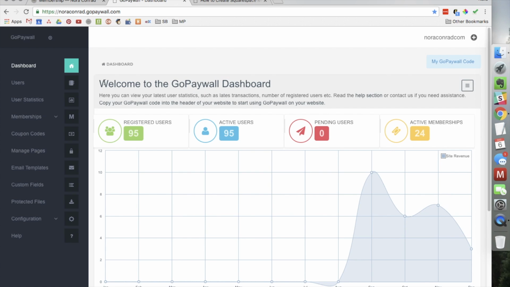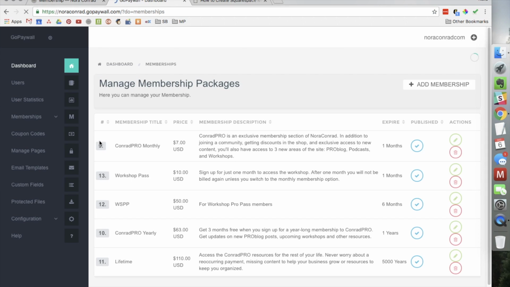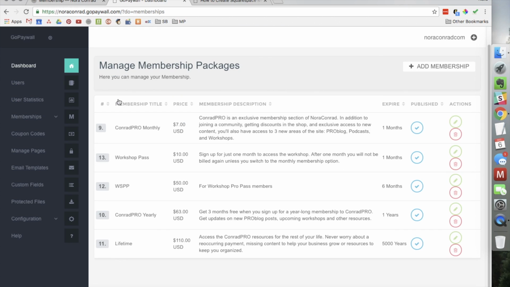The first thing that you will do is set up actual memberships. This is what people pay for. Now, I'm showing you this, but we are making a lot of changes to Conrad Pro over the next few months, so a lot of this is going to change, but the basics are the same. You create a title for the membership. Your users will see this, so you want to make sure it's something that makes sense. You'll pick a price, add a description to explain what it is, and then you set an expiration date.